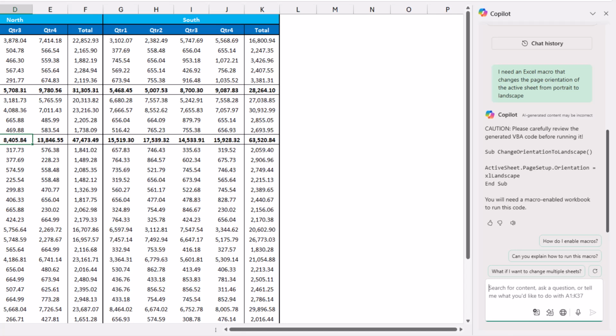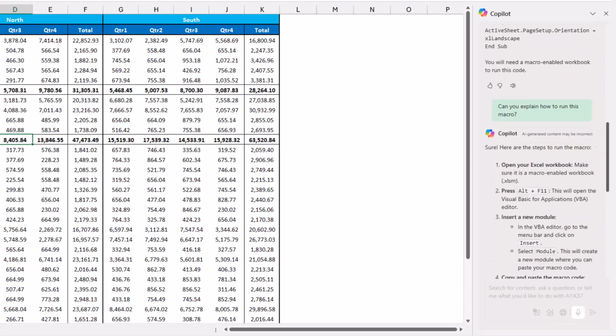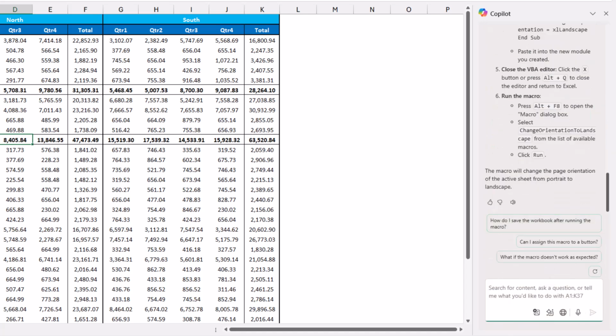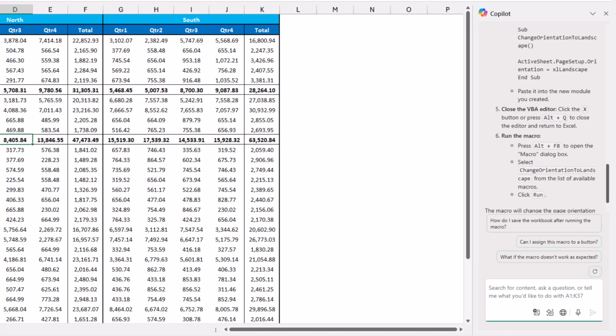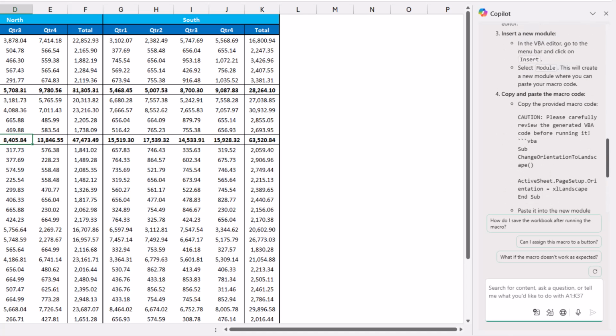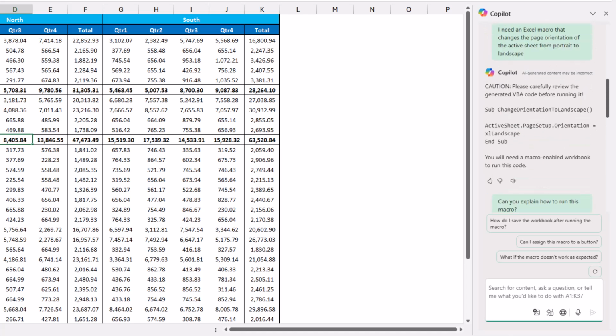So I'm going to ask Copilot one more time by clicking on Can you explain how to run this macro? And Copilot answers my question. It tells me you can run it by copying it and pasting into the Visual Basic Editor. Let's do that. I'm going to copy the code from the sub to the end sub.